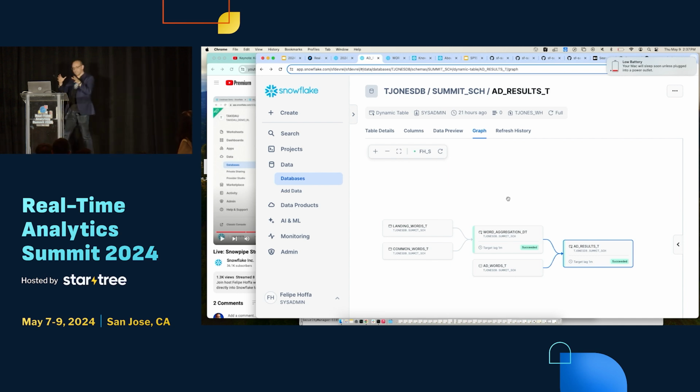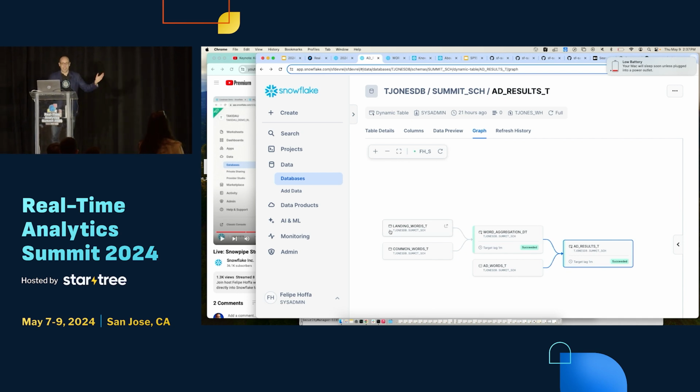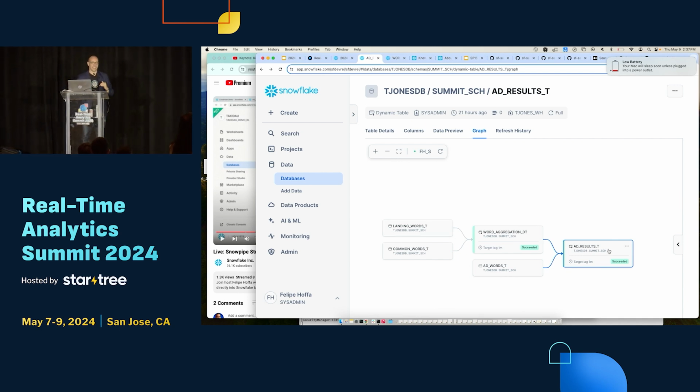Good. So what happens if I delete a record here? The whole thing will refresh. Right now, so what happens with streams and tasks that we were discussing earlier?